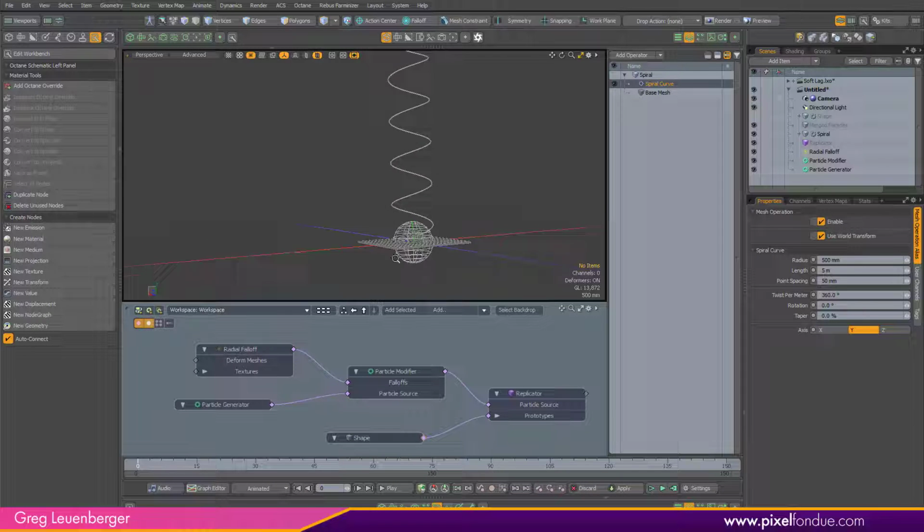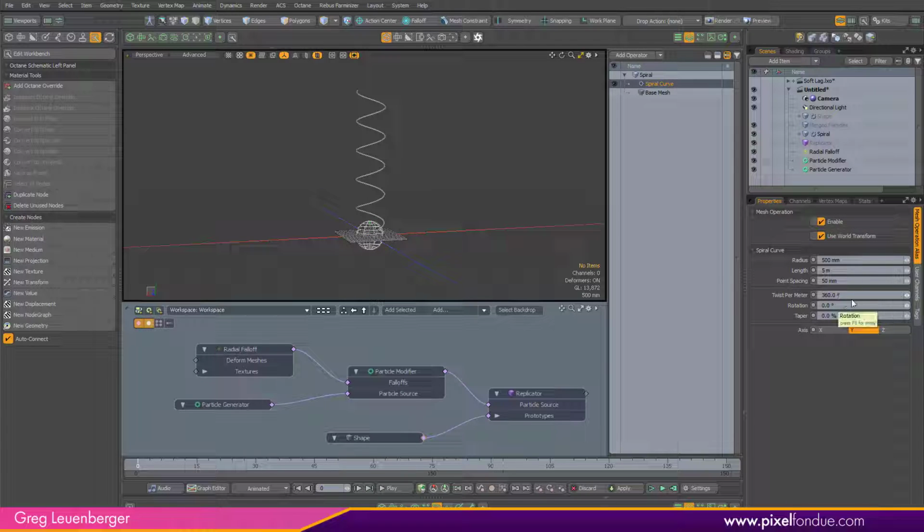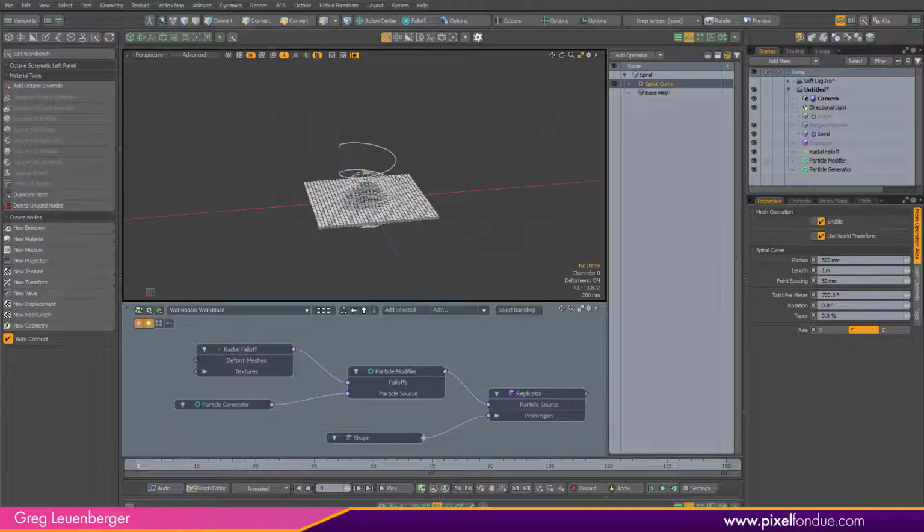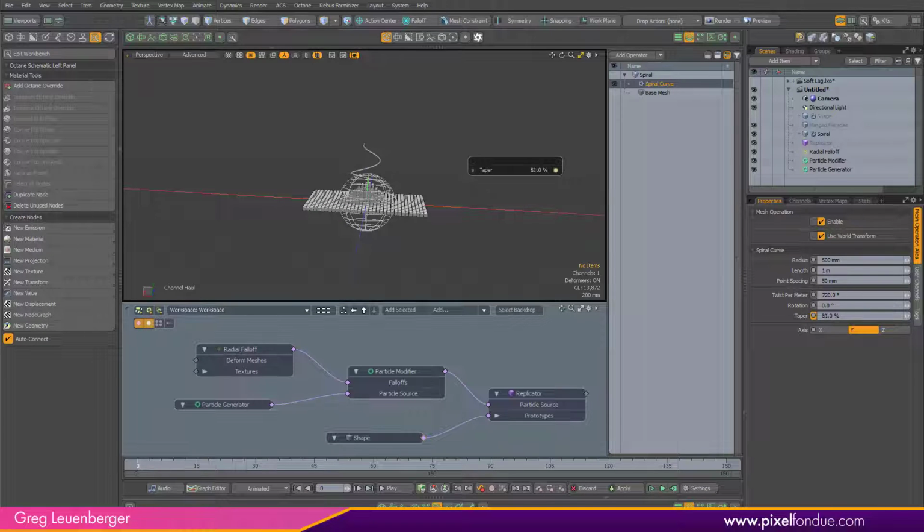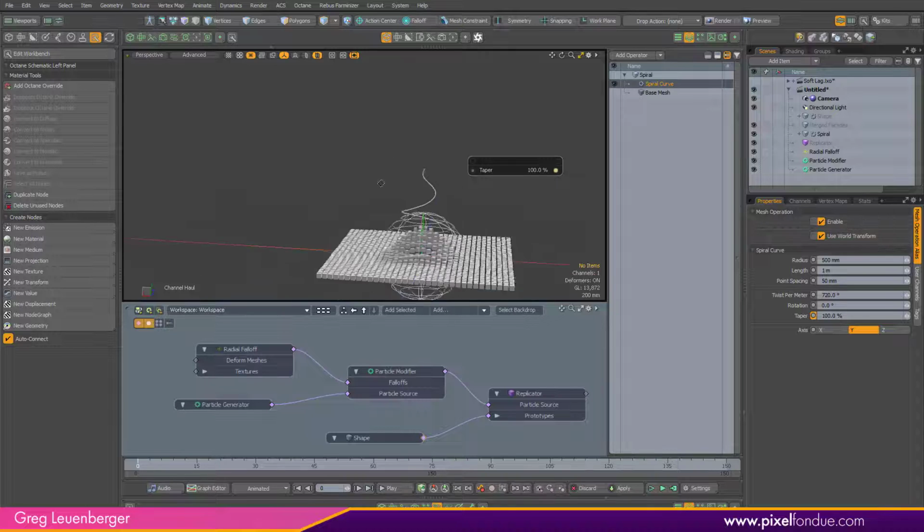Let's go to Y. There it is, going up in the air. Got lots of curves. So twist per meter, 360. Okay, great. Why don't we do a length of 1 meter and maybe 720. So there's a couple of twists. And then we can taper it, so it sort of goes like this in the middle, maybe like 100%.